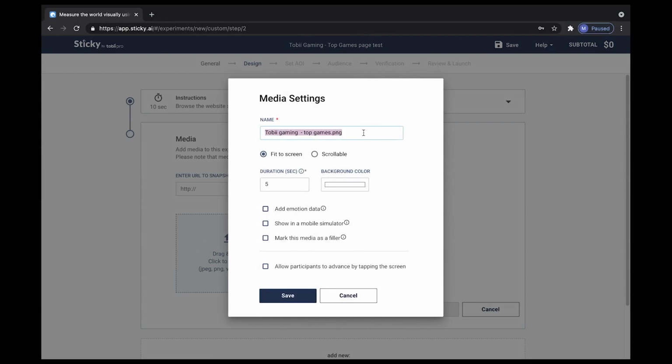After the media has been uploaded, you'll be asked how you would like it to be presented, whether it should allow scrolling or not, and for how long it should be exposed to the participants. For mobile studies, we recommend keeping the eye tracking part of the experiment under 90 seconds to maximize the usability of sessions being collected. If you're using this media as a filler and don't want eye tracking data collected for it, click the box here to mark it as filler media.